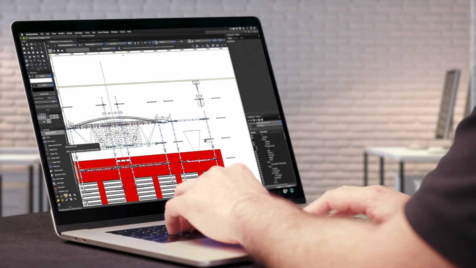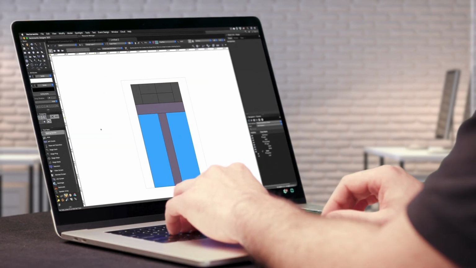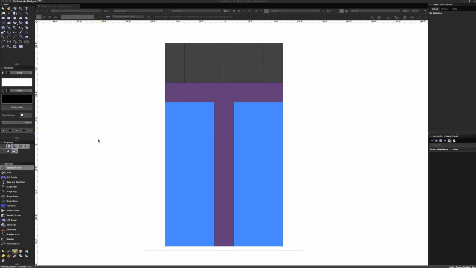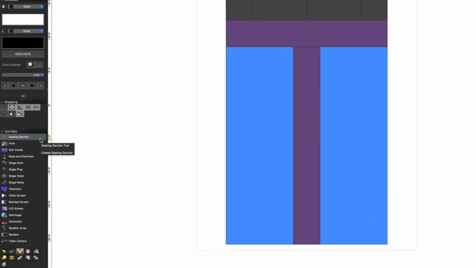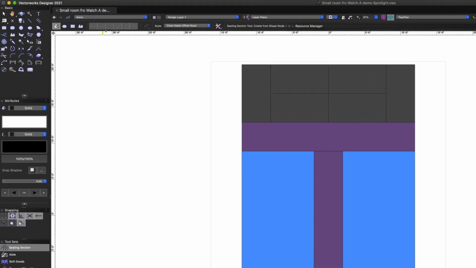Now let's explore some of our other room design tools like our seating section, aisles, soft goods, and rope and stanchion tool. We'll switch to a more simplistic plot for this. With our seating section tool, we can create a styled or unstyled seating section from either a chosen shape in the document or draw our own shape.